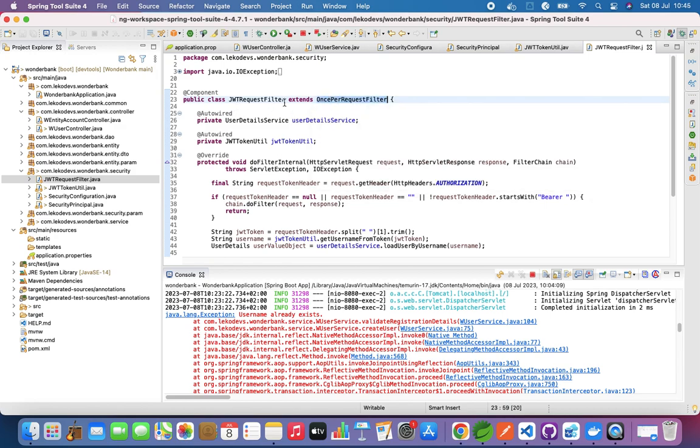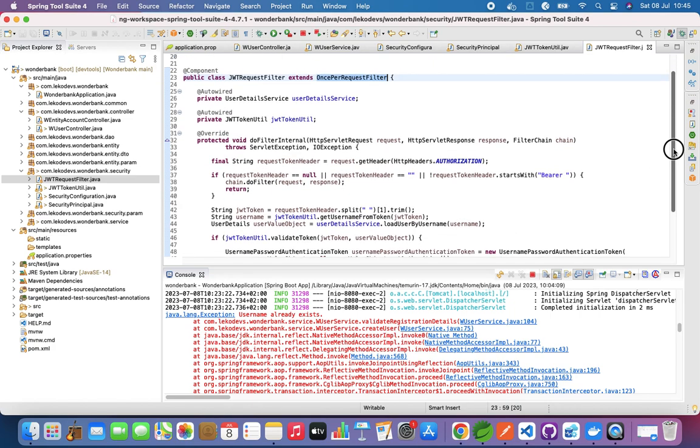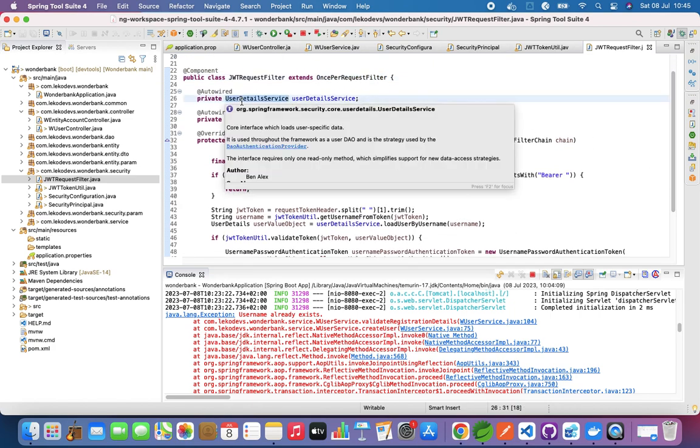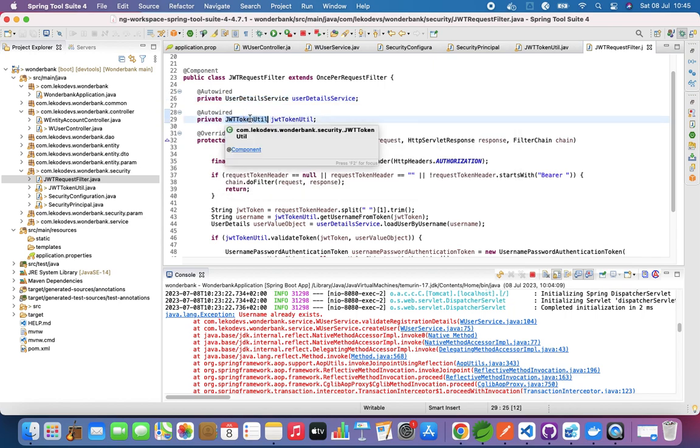So for every request, we want to pass this Jwt request filter, and we're injecting the user detail service, and we're also injecting the Jwt token util. The Jwt token util is the one that decrypts the Jwt token and handles if it's valid, expired, and all of that. And we'll see it in a few.